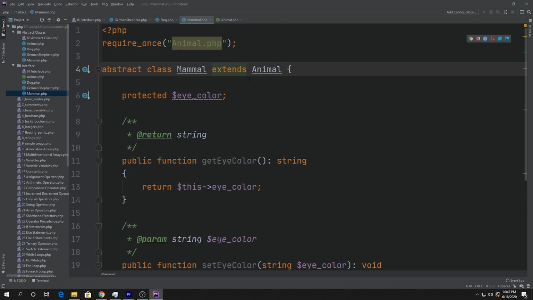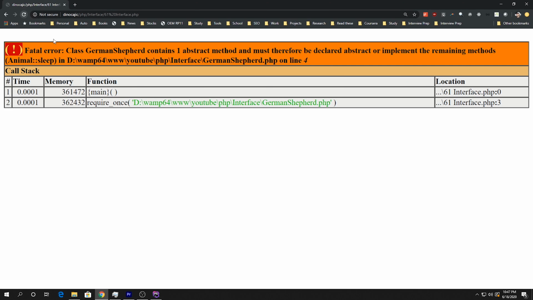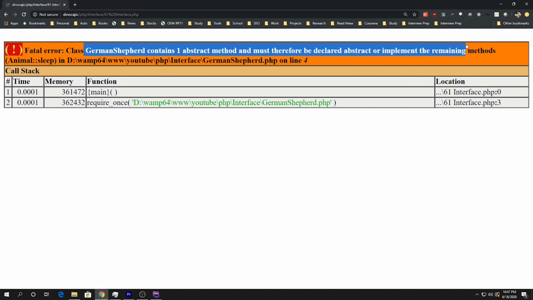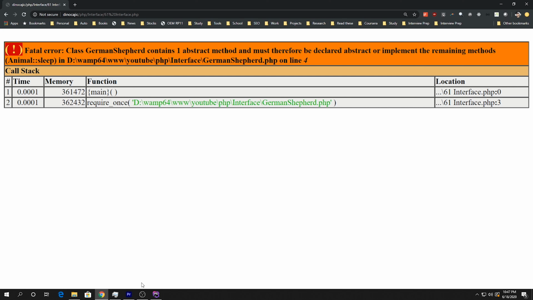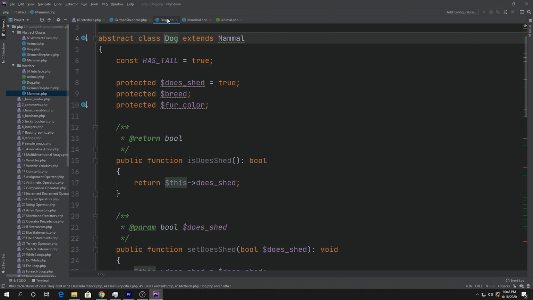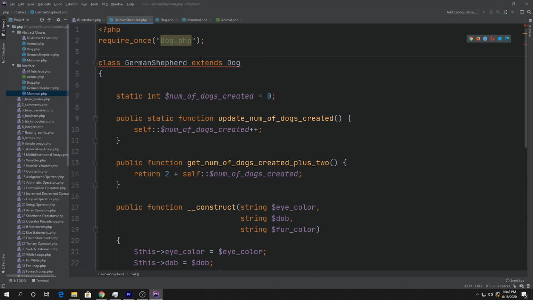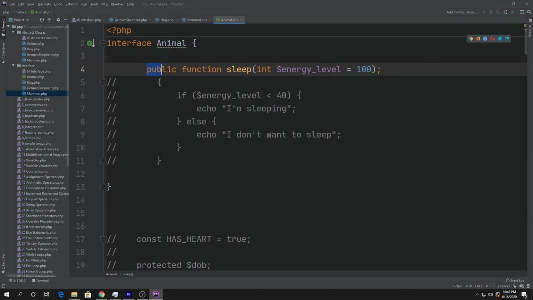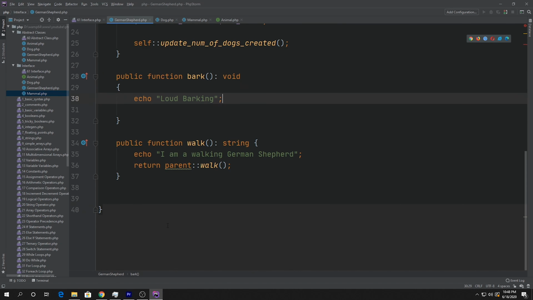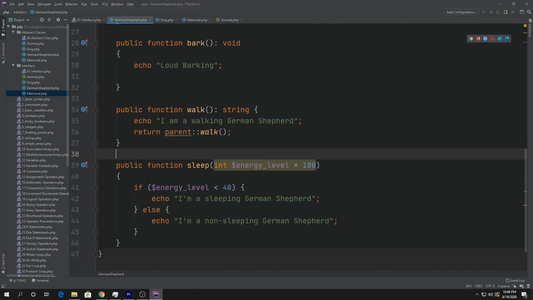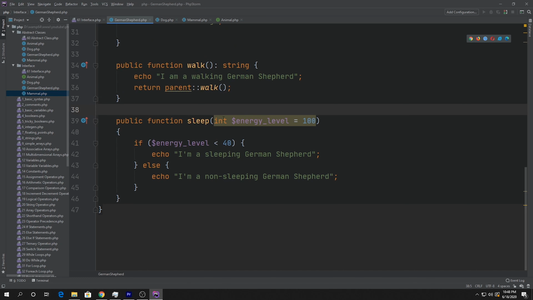Since extends is only for classes, we have to actually say implements for an interface. Let's click refresh again. GermanShepherd contains one abstract method and must therefore either be declared abstract or implement it, since Animal sleep is that abstract method. So if we go over here, Dog extends Mammal, and by association, GermanShepherd extends Dog. Now the method declaration sleep gets trickled all the way down to GermanShepherd, which means that we have to create this method called sleep inside GermanShepherd.